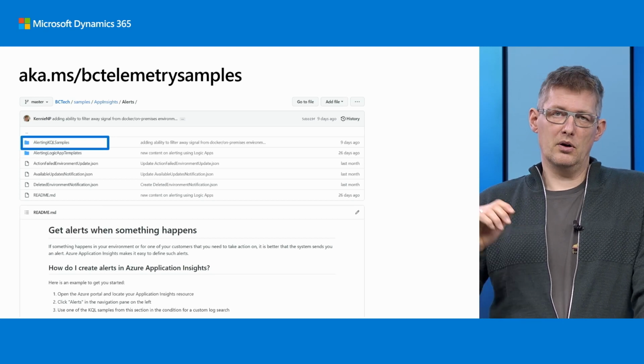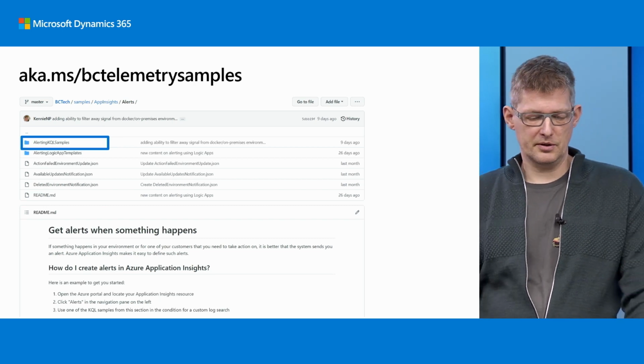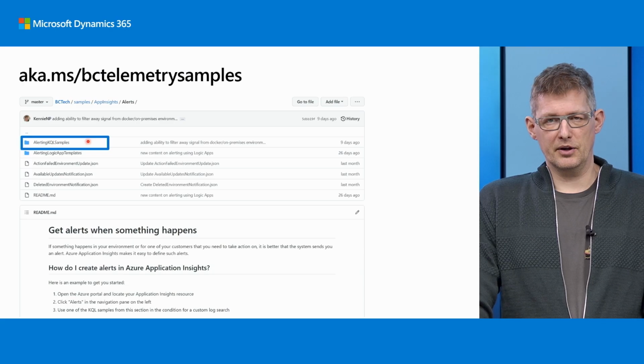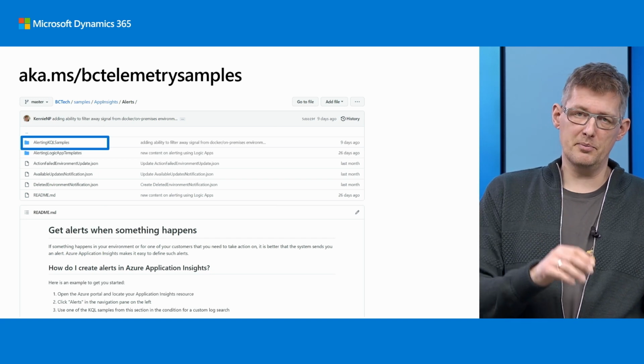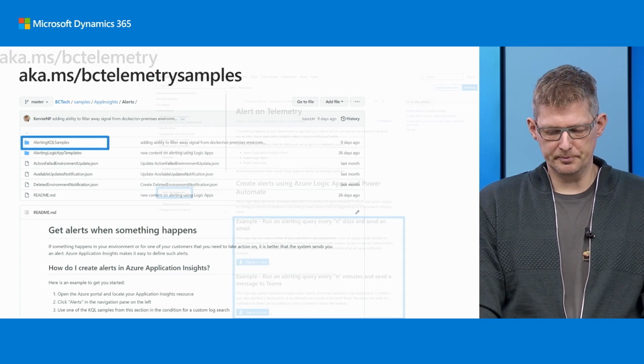For the more technical ways to alert, there are tons of alerting queries and alert samples on BC Tech, aka.ms/BCTelemetrySamples. A lot of different scenarios are described here, and the kind of alerting KQL query needed to alert on that. In case Power BI Metrics is not enough, this is the full toolbox for you.